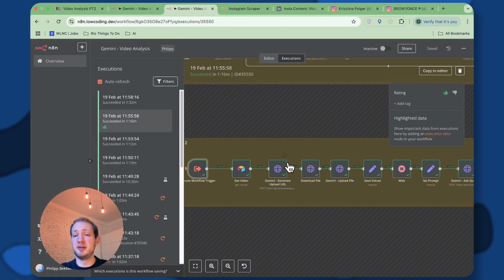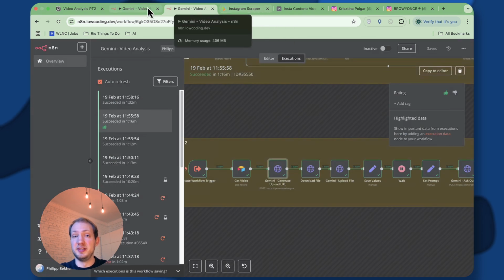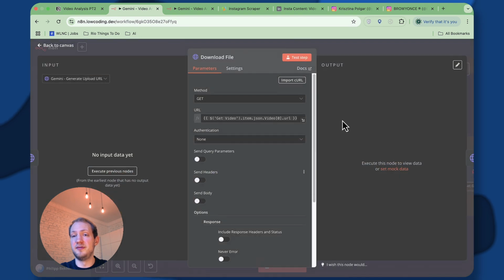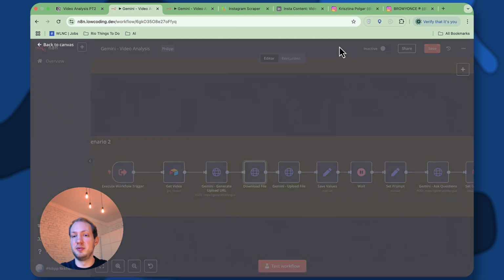After you successfully run this module, you will see a bunch of parameters over here, and one of them is the upload URL. This is the URL you can use for uploading your video. In the next step, we are going to download the file from Airtable, and here we are just using the URL from the Airtable module over here.